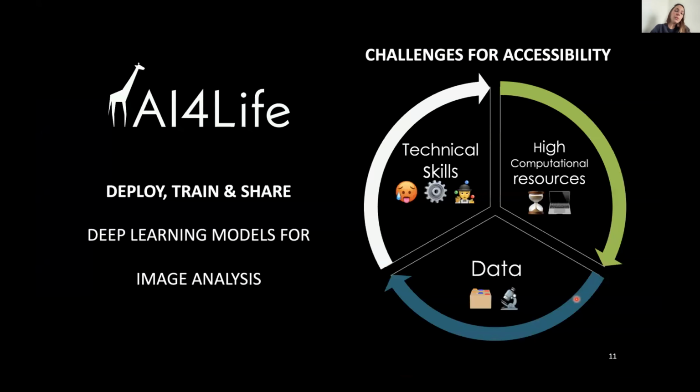So what we wanted with AI for Life is to allow deploying, training, and sharing deep learning models for image analysis. And for this, there are different challenges that we need to address, but the ones related to accessibility are related to the technical skills we need to deploy these tools, and to the high computational resources we need to access. So you saw the terabytes of data that many times we need to analyze, and this is not straightforward to do. And of course, we need data, right? So I will try to show how we address these challenges.